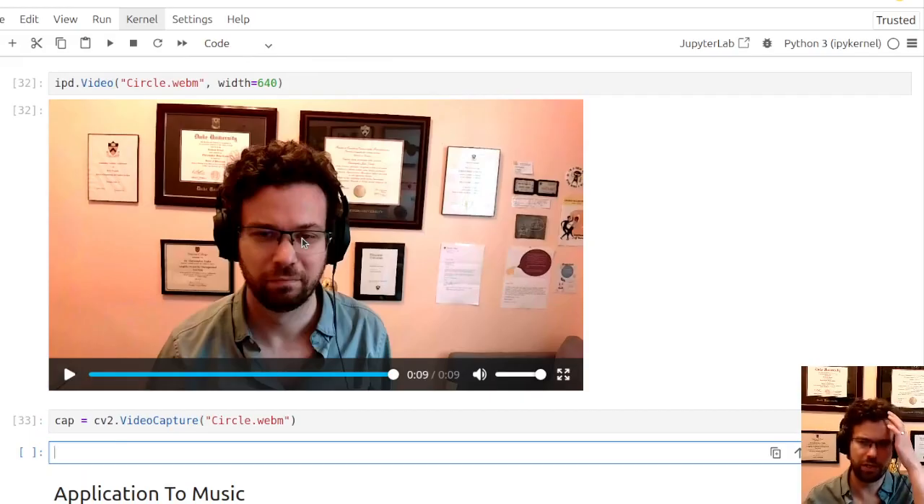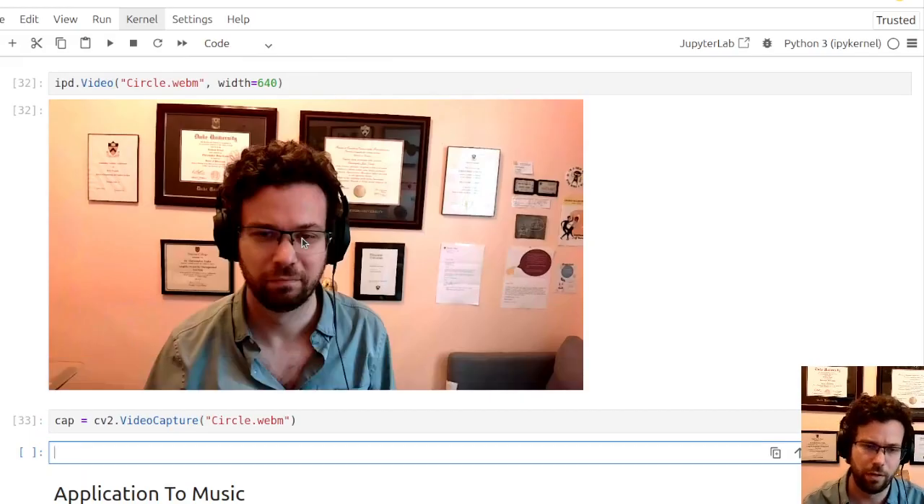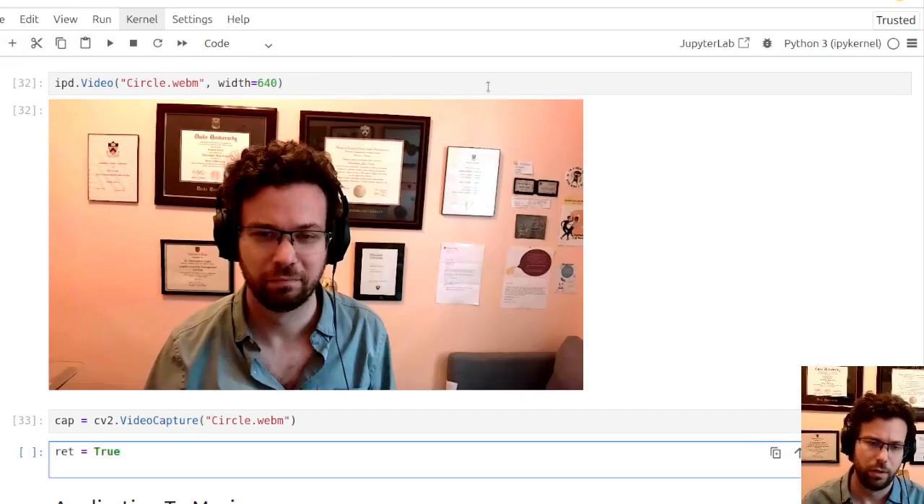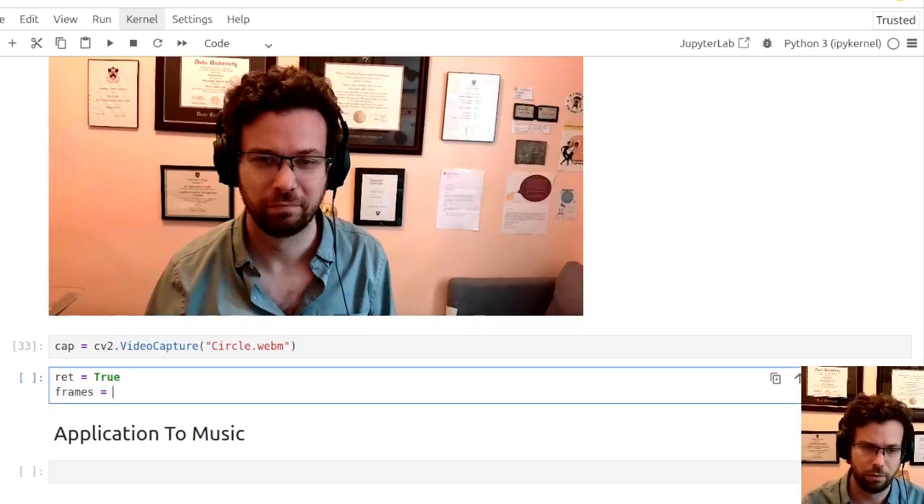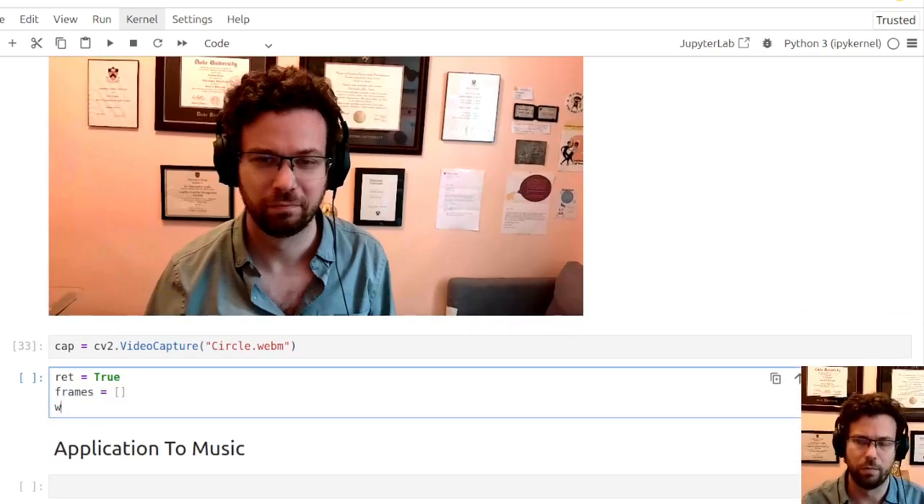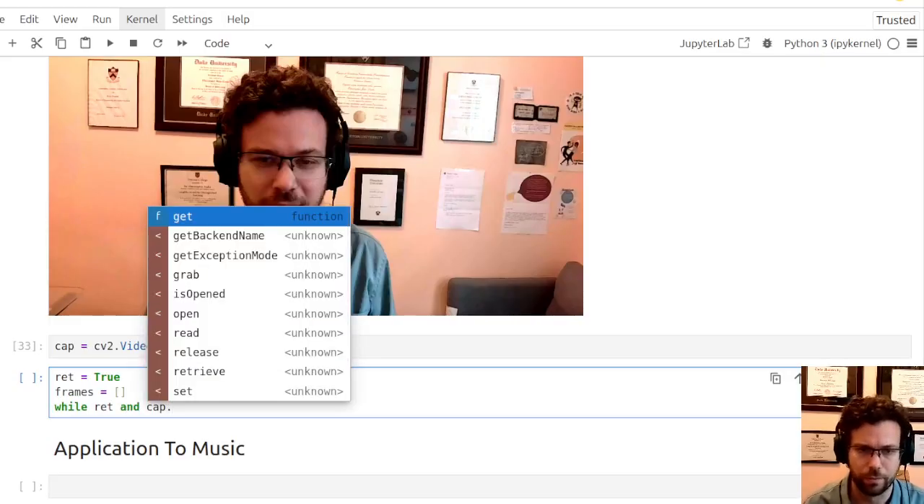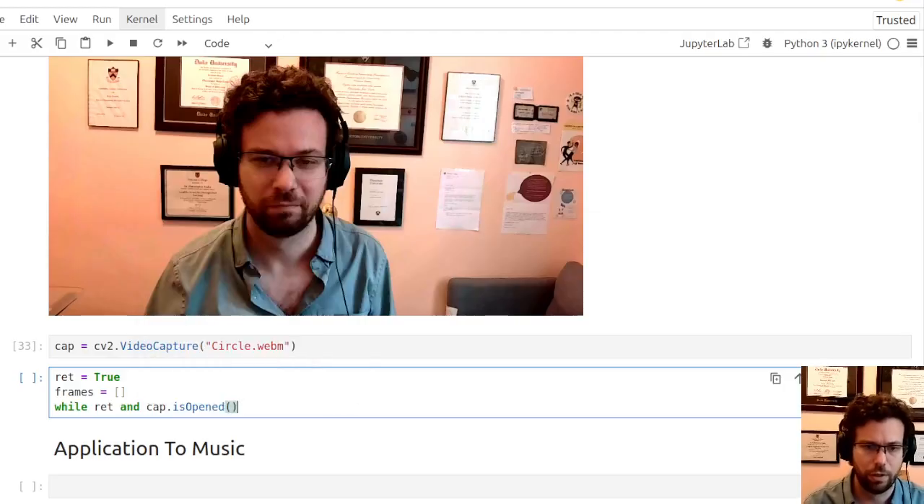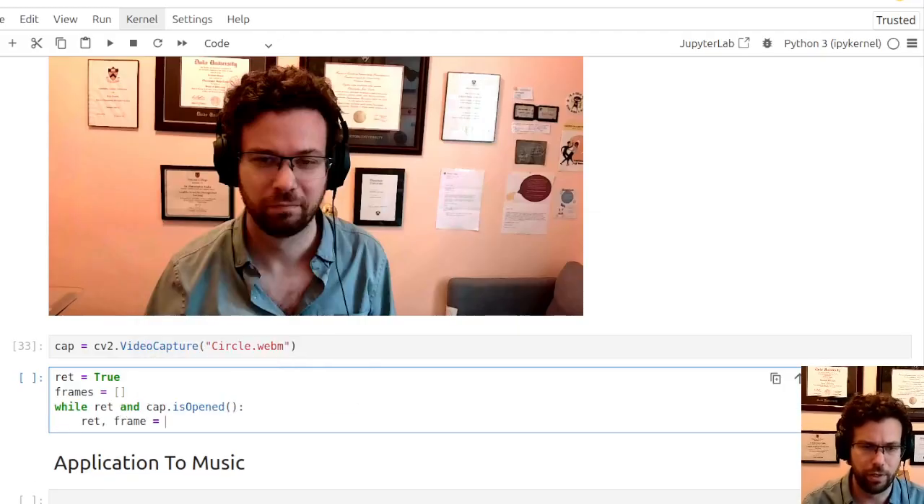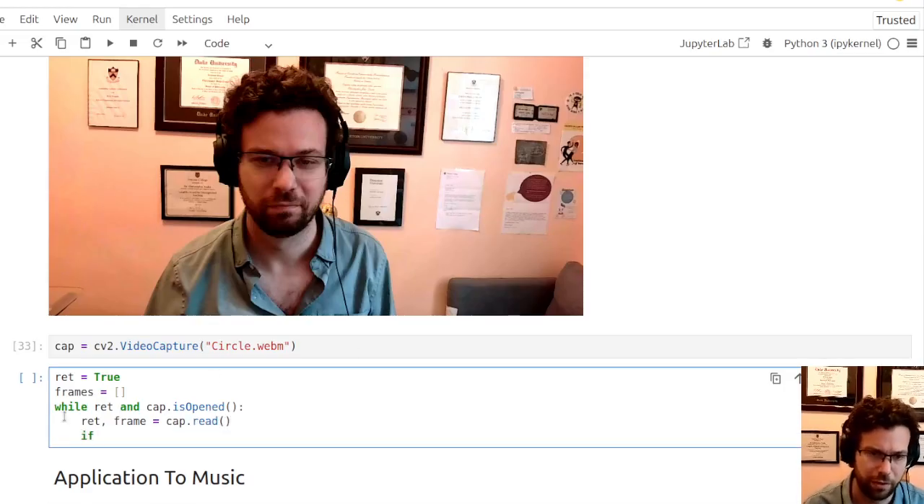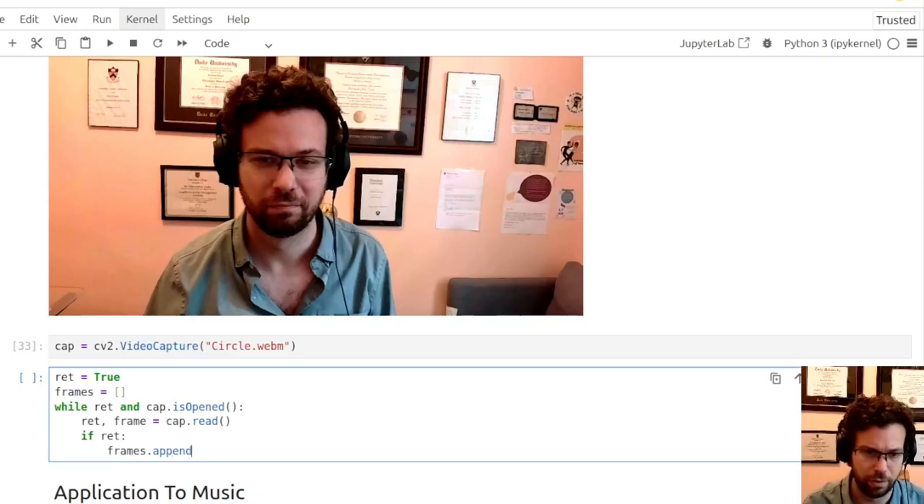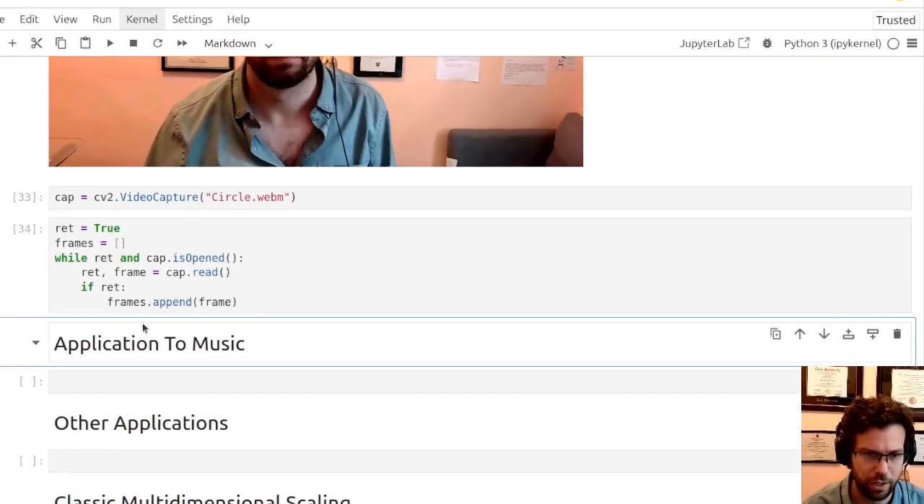And now what I have to do is capture a bunch of frames in a loop. So this is a little weird, but I'll show you what I mean. I'm going to say while ret and cap.isOpened, ret, frame equals cap.read. Ret is going to return true if there was actually a frame left, or false otherwise. So I'll say if ret, frames.append(frame). That should load in each frame of the video.